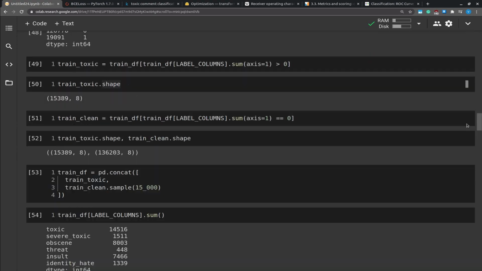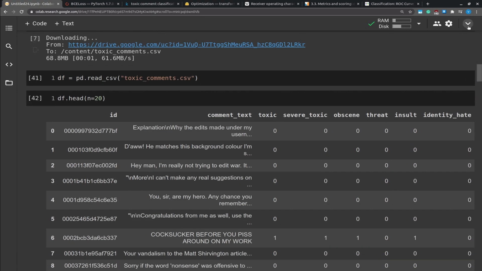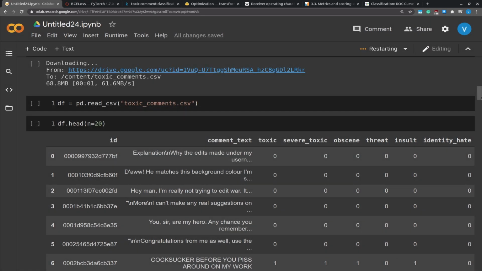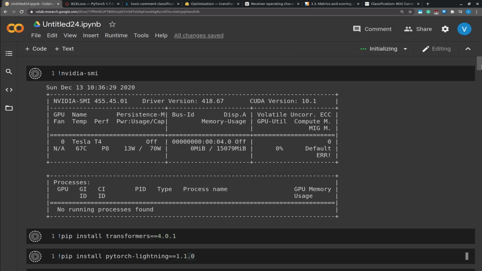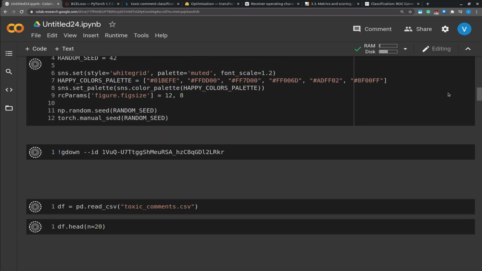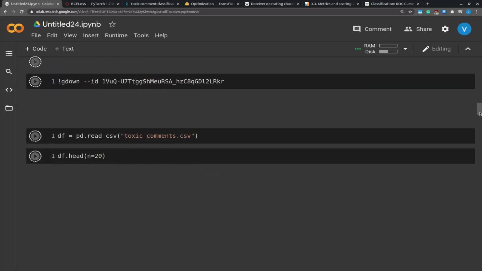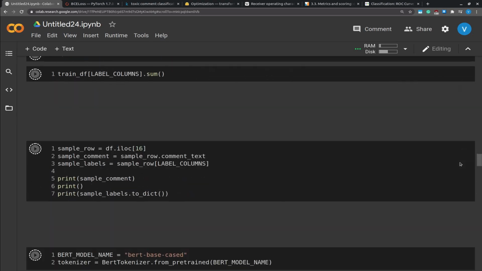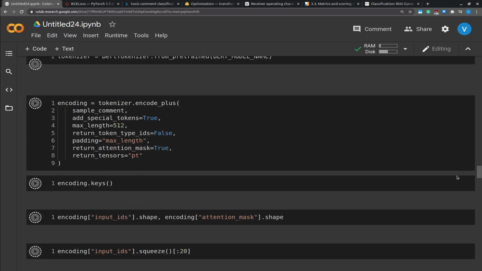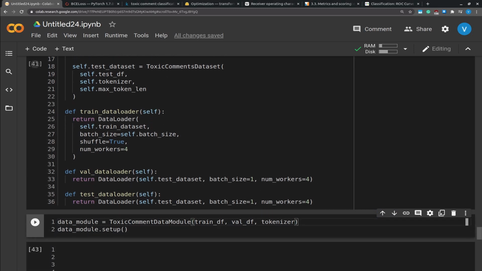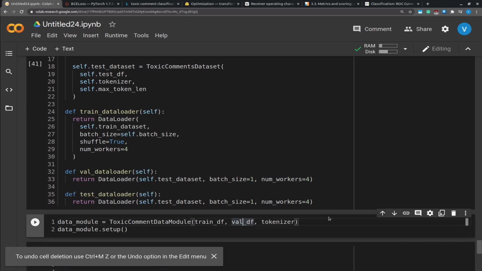So now that this is complete, I'm just going to restart this runtime and run everything. This will go ahead and redo the pre-processing steps, and this should give us a good starting point to continue with our example.